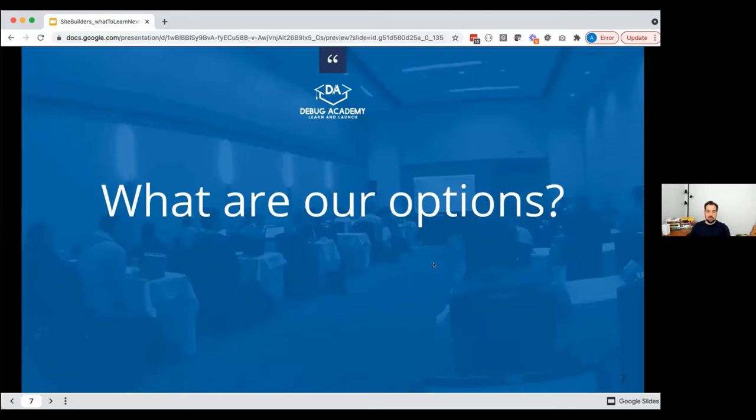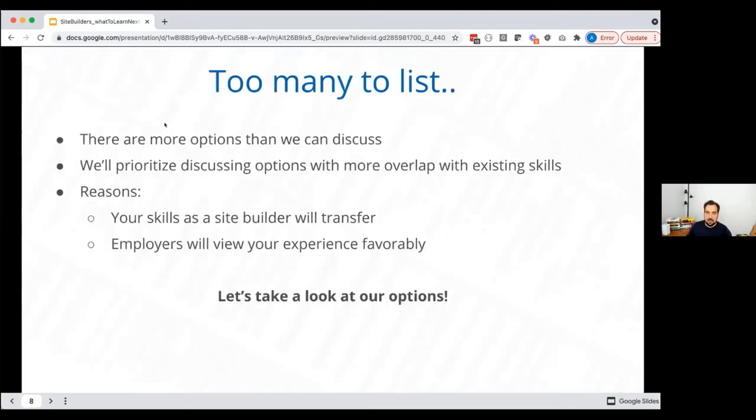Okay, so let's take a look at some of the options. And I want to put this disclaimer that there are way too many options to list. We're not going to talk about all of the options. We're going to talk about skills or technologies that are related to Drupal, where employers will view your experience with Drupal as a content editor or site builder favorably.